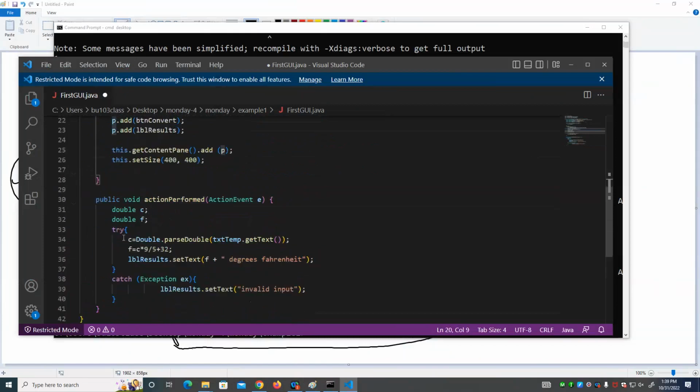When the button is clicked, we try to grab the value from the text field. It's either correct or not correct. By correct, I mean it either is a number, can be converted to a double, or not a number. We do the calculation. Or rather, if it's not a number, we throw an exception and set the label to that. Otherwise, we grab the value from the text box, do the math, and set the label results to being the answer that we converted to Fahrenheit.